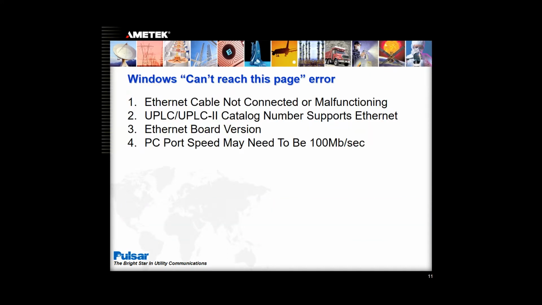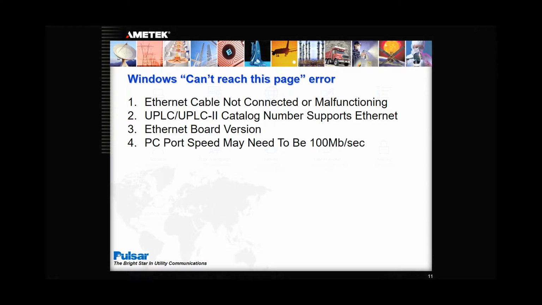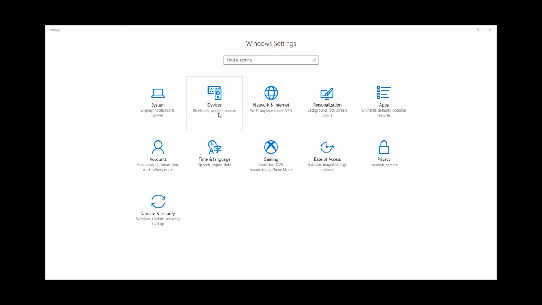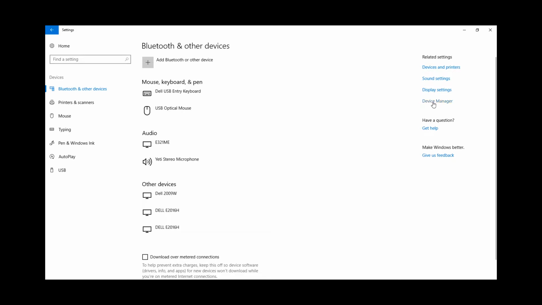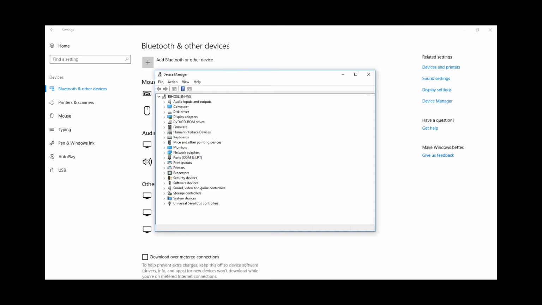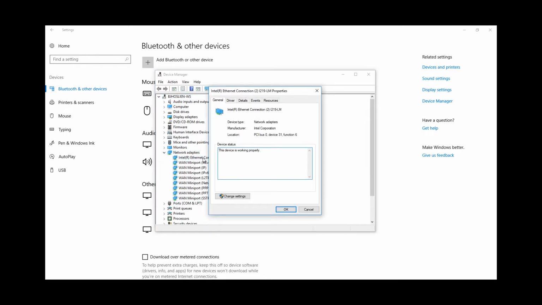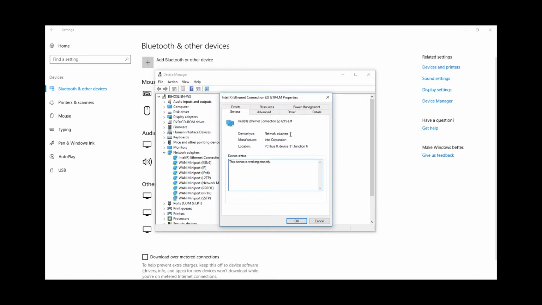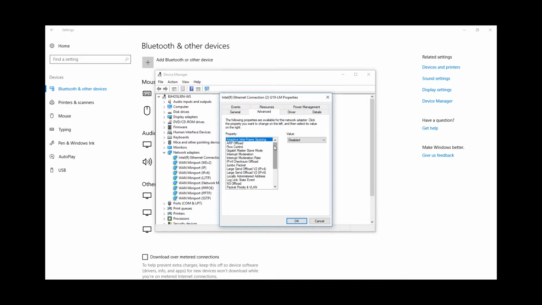4. Another possibility is that some computers may require fixing their port speed to 100 megabits per second full duplex instead of auto negotiate. To do this, go to Settings, Devices, and select Device Manager. Select Network Adapters, and double-click your Ethernet connection. Select Change Settings. Select the Advanced tab. Scroll down and select Speed and Duplex. From the pull down on the right, select 100 megabits per second full duplex and press OK.